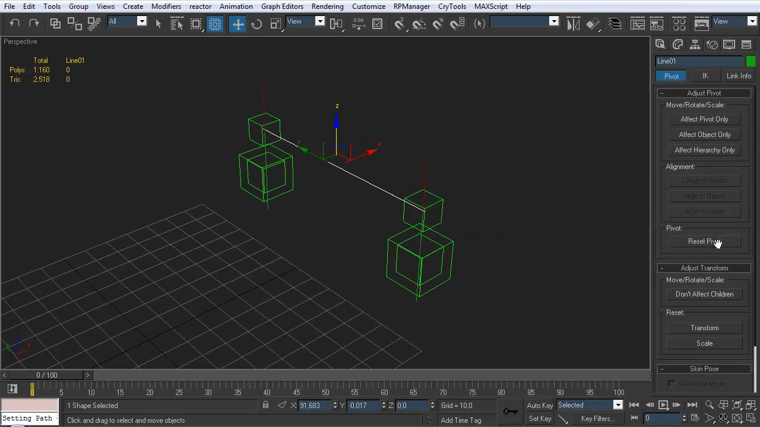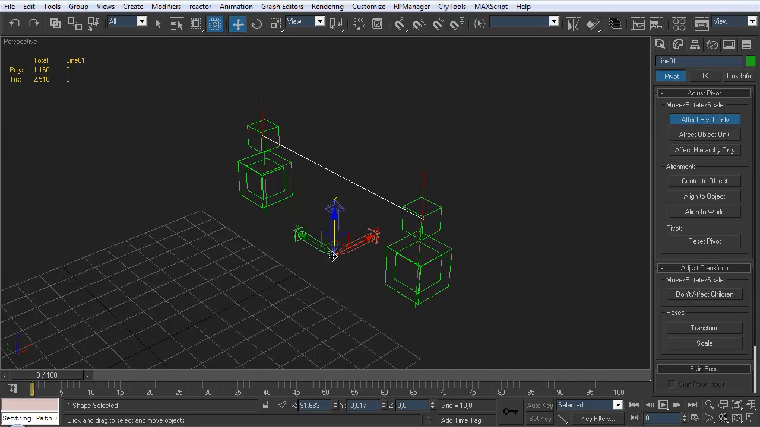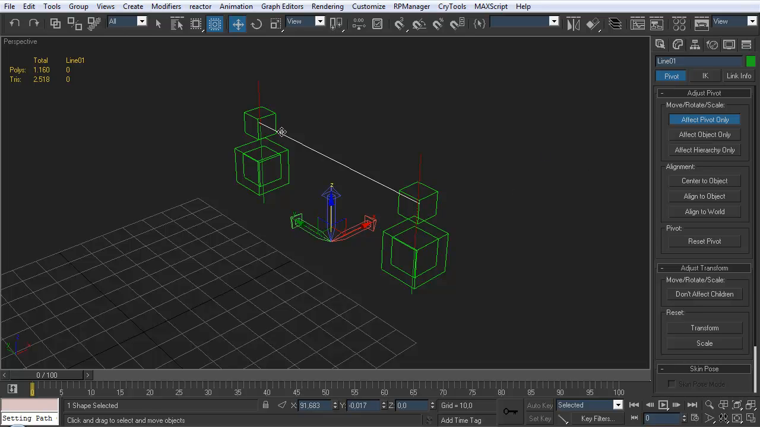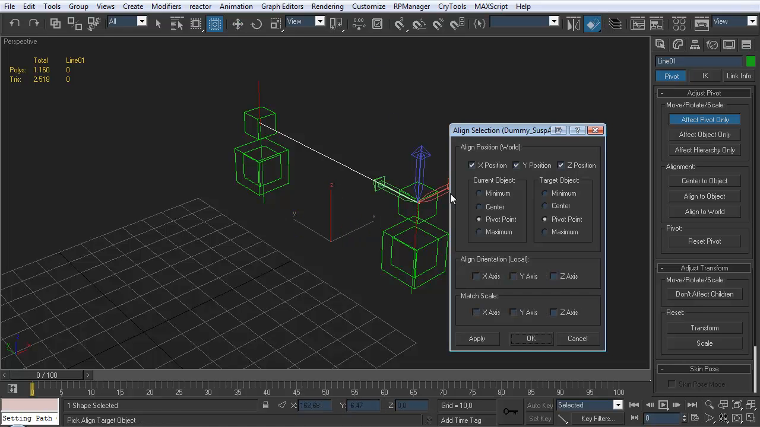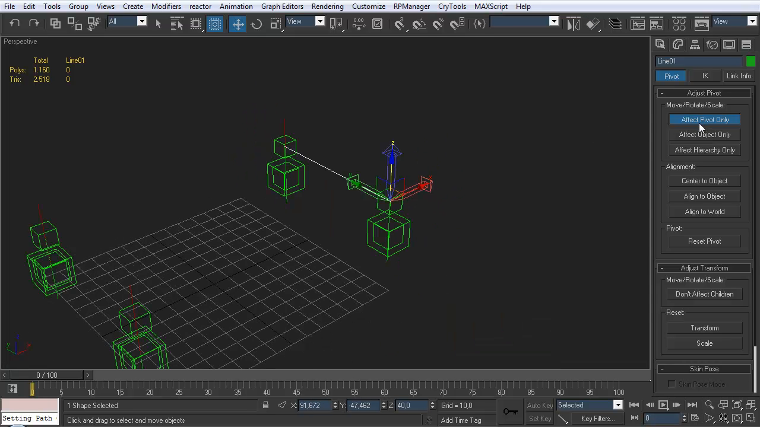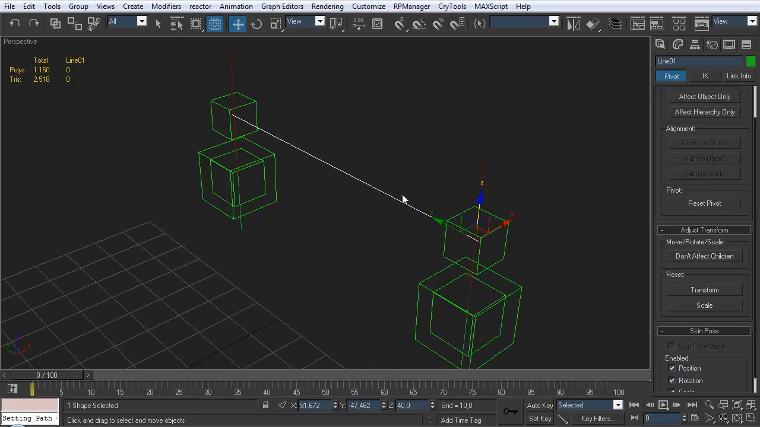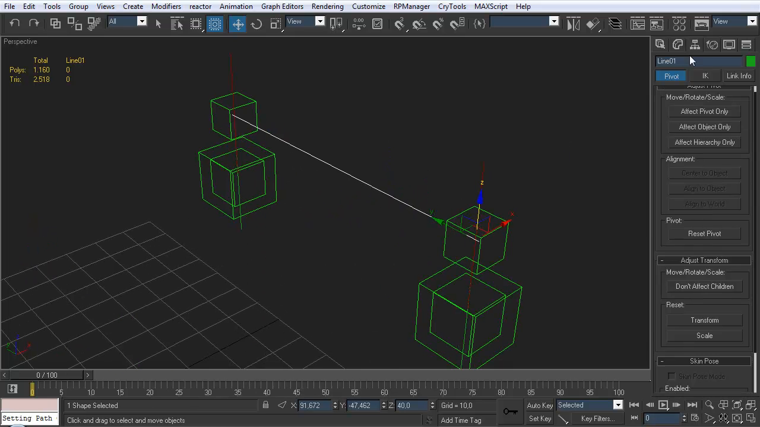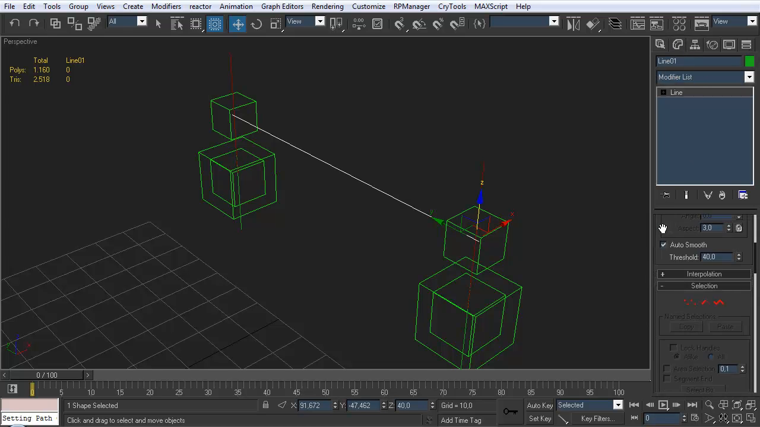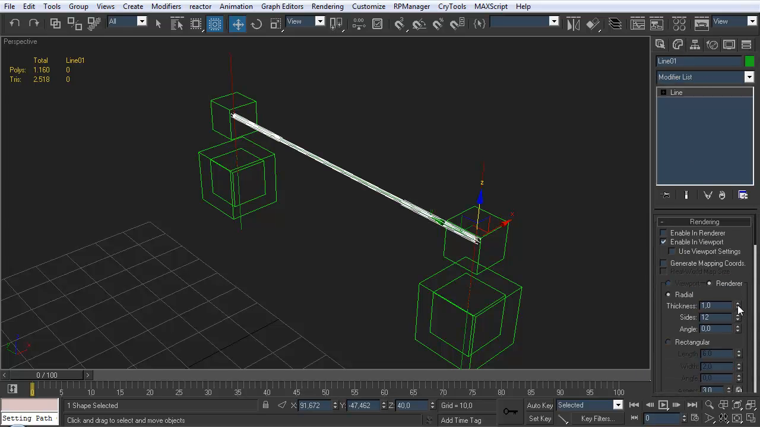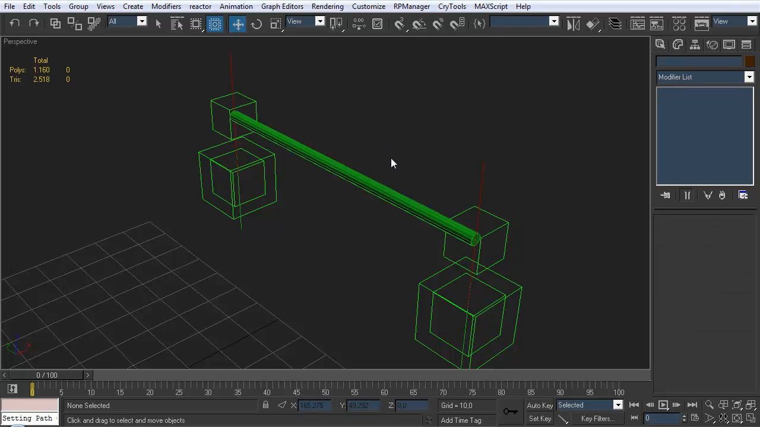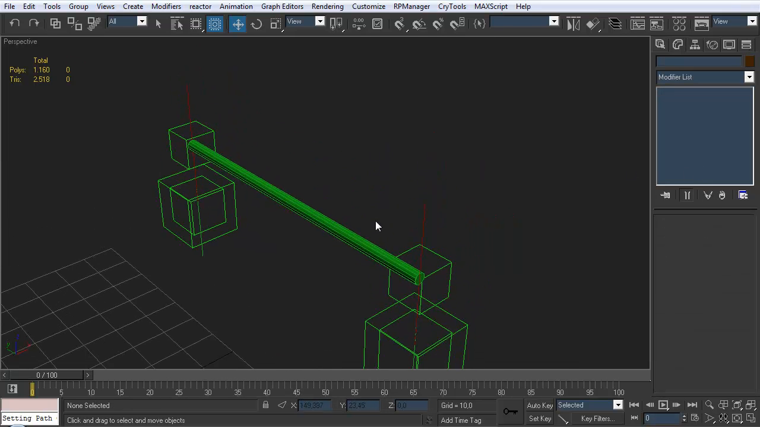Now notice when we go to the hierarchy panel and select Effect Pivot Only, the pivot is still in the original position. We want to move this one to either one of these susp anchor dummies. I'm going to choose the left one. While moving the pivot, we use the Align tool, click the rear left susp anchor, and hit OK. So this line isn't very obvious as a single rendered line, so we're going to change that and enable it in viewport. Make it a little bit fatter. There we go. So now we have this line.